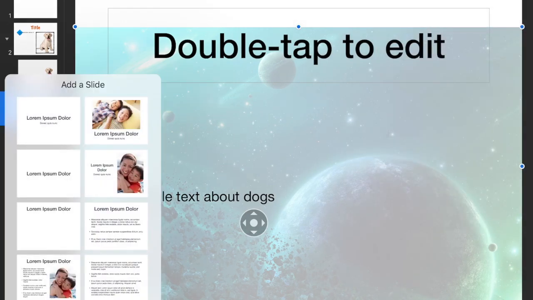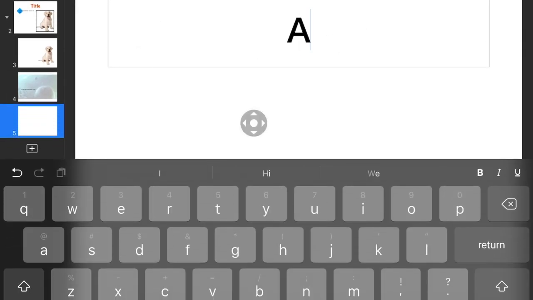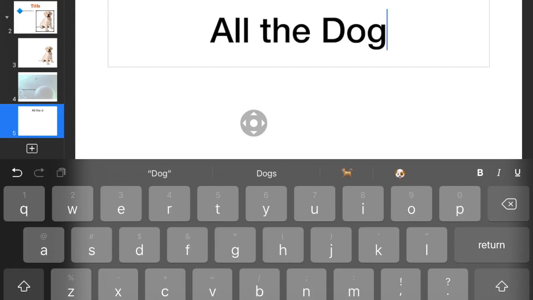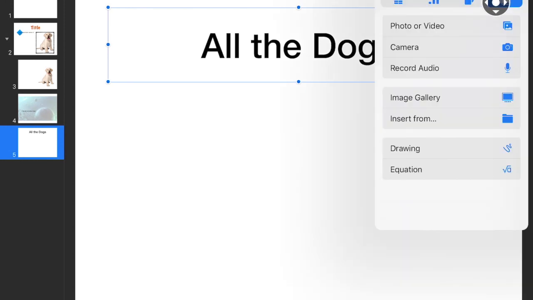Let's add one more slide. I'm going to show you if I have a title here about all the dogs in the world. And again, I want to use a good capital letter here. All the dogs is my title of this. Maybe I could add an image here, here, here, here of dogs, but my slide might look very jumbled. Keynote has a feature where you could actually add, instead of just one photo, a whole image gallery.